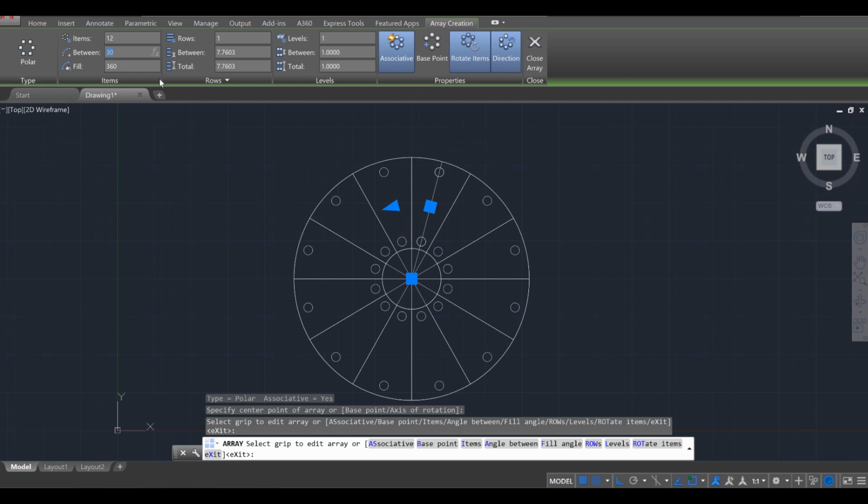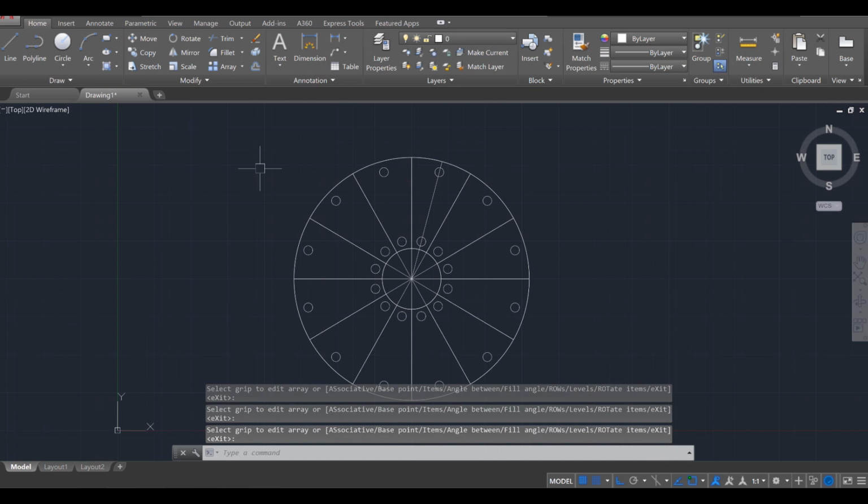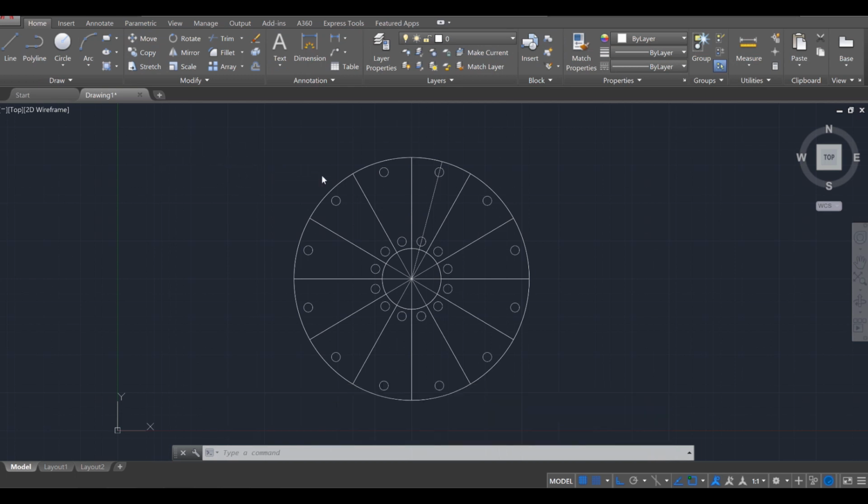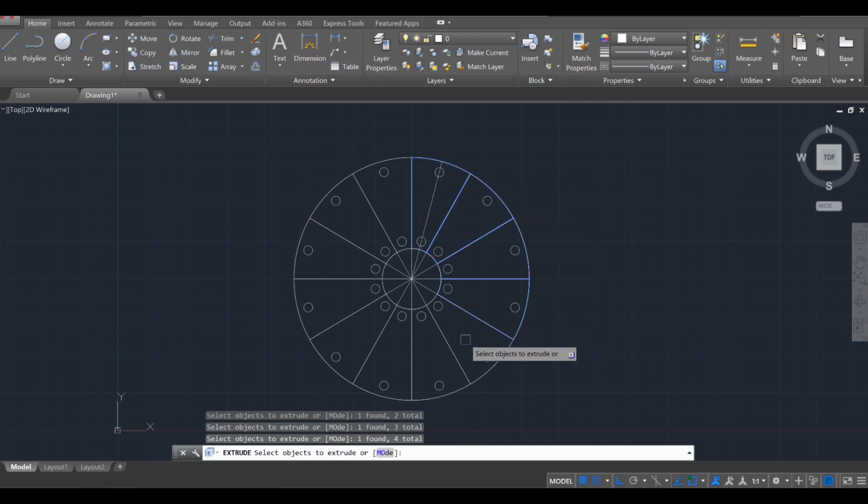And it's going to look something like that. That looks great. So let's go ahead and press enter to exit that portion. We're now ready to extrude. So EXT for extrude, enter, and select each of the individual slices. Hold off on the circles just for now. We are just going for the slices.